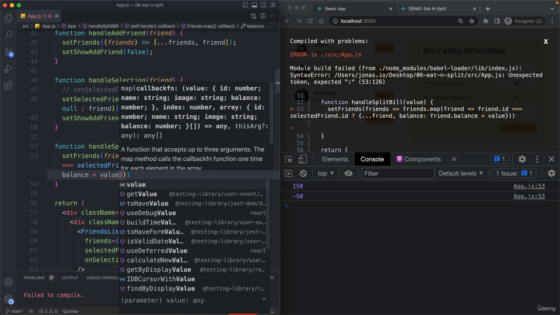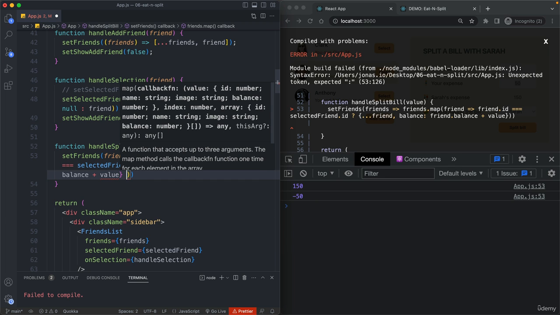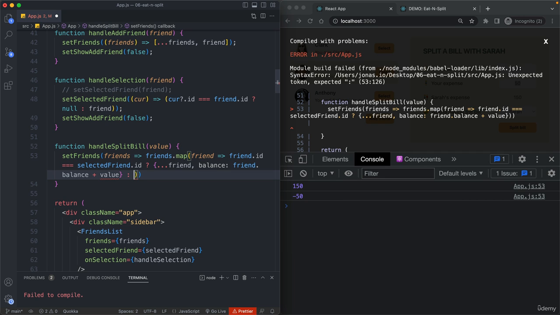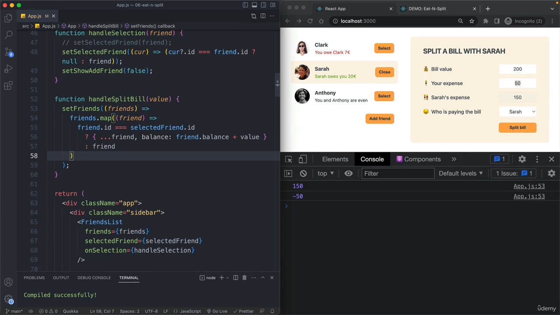And that's it. So I just saved here by accident, and so immediately we get an error because we're missing the second part of the ternary operator. So here in the second branch of the ternary operator, in case that the current friend is not the one that we want to update, we simply return that friend unchanged. And with this, we should now have a working application.